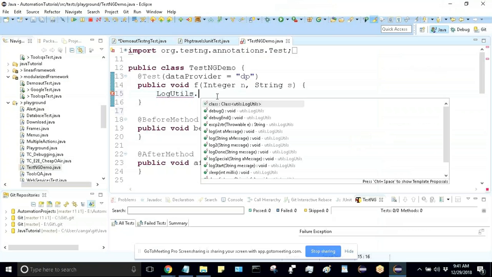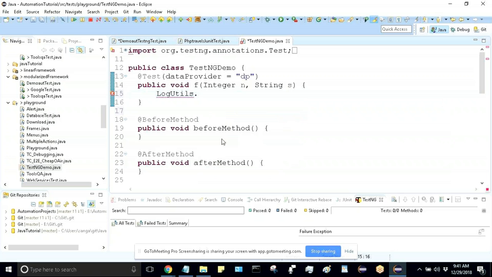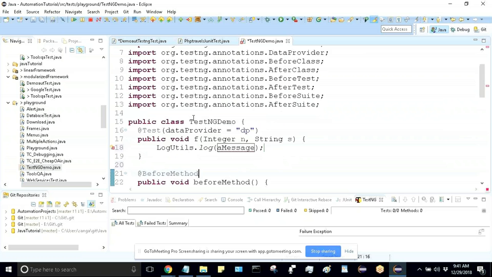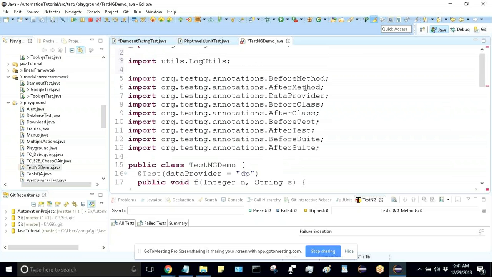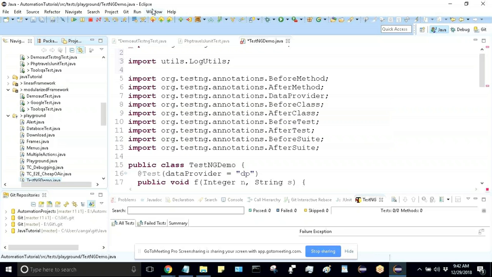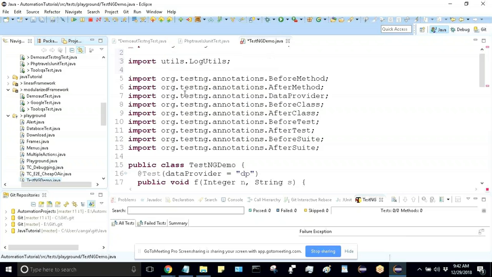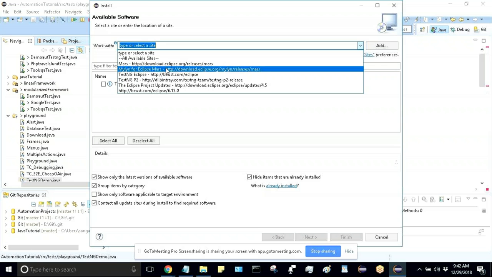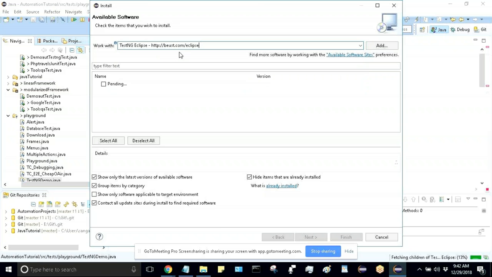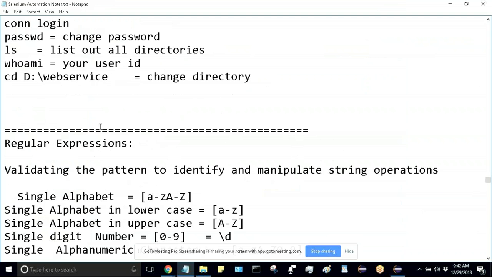So what is the function name? LogDetails.log. And whenever we use TestNG, it automatically imports all the TestNG related packages. So these are the TestNG ones. Just to give you a brief on how to install TestNG. If you have not installed it already, go to Help and click Install New Software. There are two ways you can install TestNG. One is through JAR, one is through installation, or one is through the marketplace. Three ways actually. So go to this site, Beust Eclipse, and just make a note of TestNG.